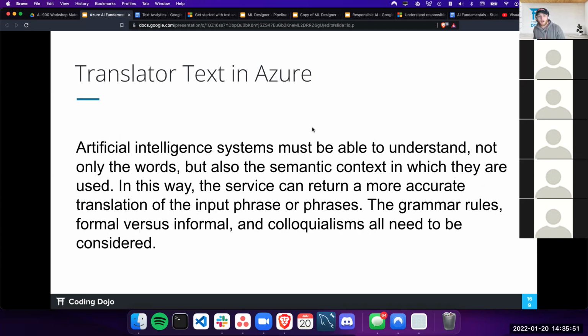So for that, our AI systems must be able to understand not only the words, but also the semantic context in which they're used, right? In this way, the service can return a more accurate translation of the input phrase or phrases. The grammar rules, the formal versus informal, the colloquialisms, all need to be considered, right?